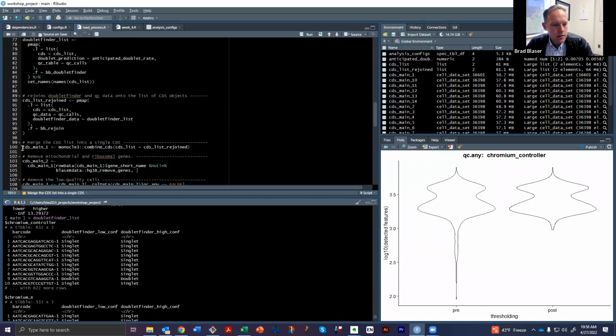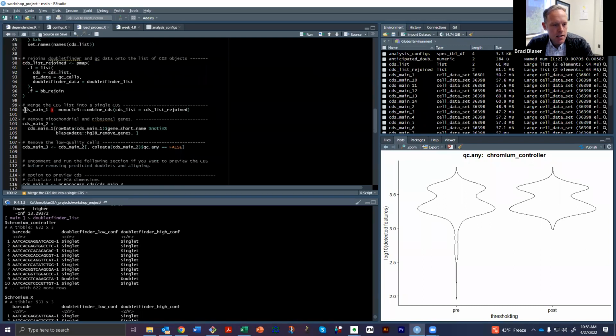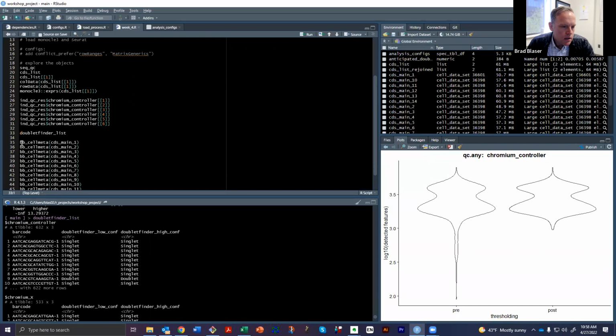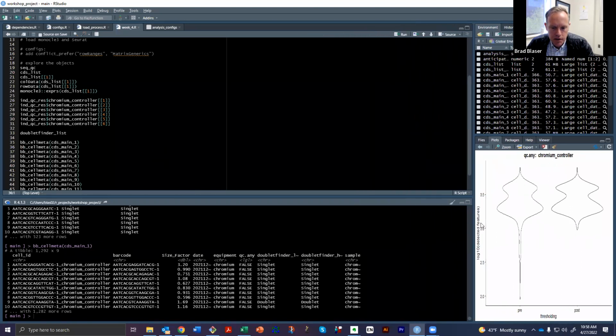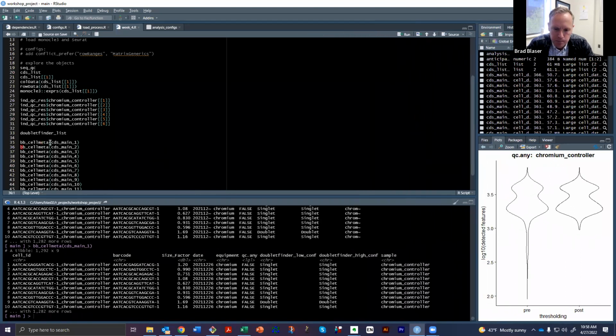So by the time we get to what's written here, CDS main 1, we've gotten all of the data together, and I will just show you that. We got all the data together with all this useful information. We'll just run this again. We've got the cell ID, so the cell barcode and which sample it came from, that's the unique ID for the cell. You've got the individual barcode without that other information about the sample in there. Size factor, date, and equipment. You remember we started with that information.